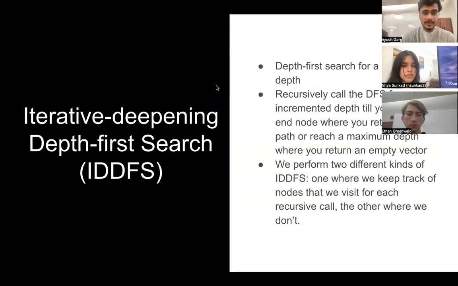The third algorithm that we used for our purposes was the IDDFS algorithm. It's basically a combination of both the depth first search algorithm and the BFS. It combines the space efficiency of DFS with the time efficiency of BFS. So here we perform the depth first search algorithm for a control depth and then recursively call the DFS function for incremented depth till you either find the end node, wherein you just return the path, or you reach a maximum depth where you return an empty vector. The smart design choice that we made while implementing this was to keep track of the visited nodes, which, although slower than the normal IDDFS, allows us to avoid cycles in our graph.